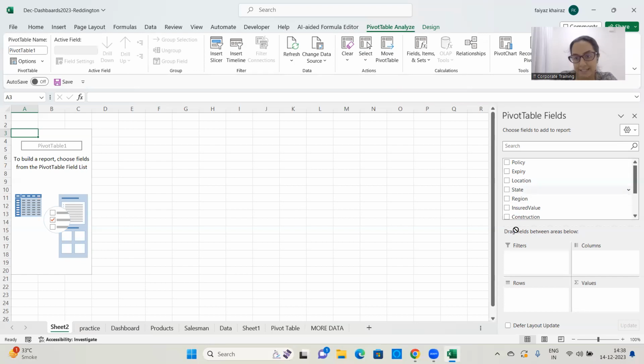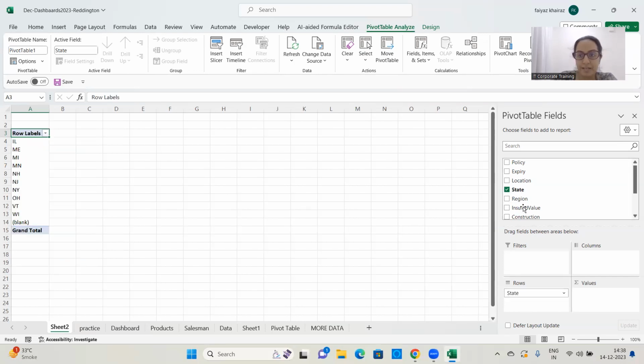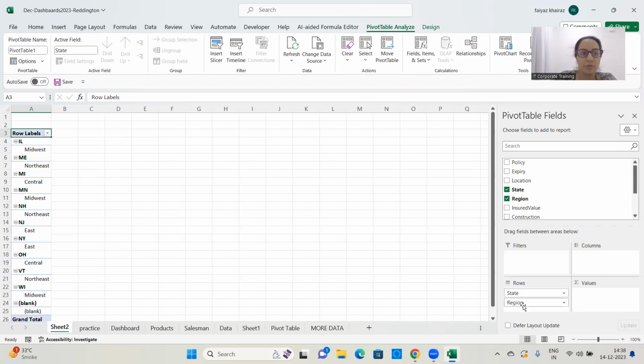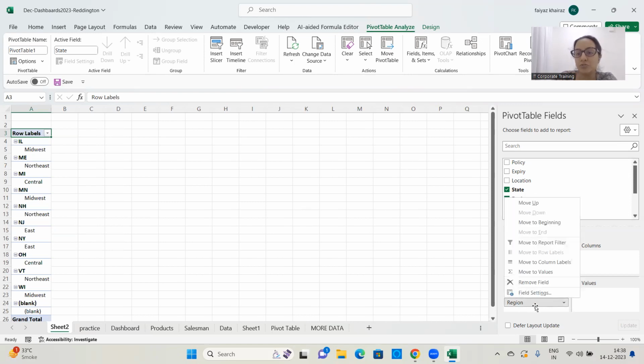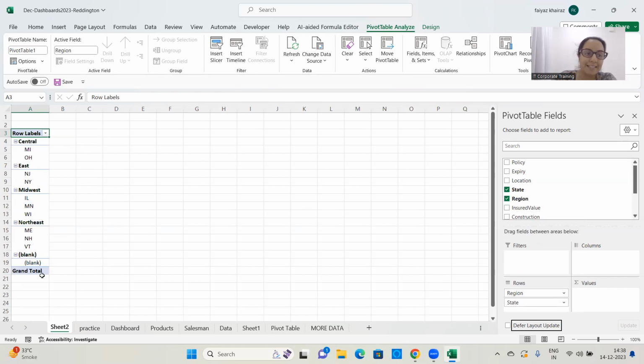If I take the state in the row shelf and I take the region also in the row shelf, you will realize that region is a main division and state is a subdivision. What I need to do is move this to the top. So click on move up, and these are my regions and these are the states falling under the regions.